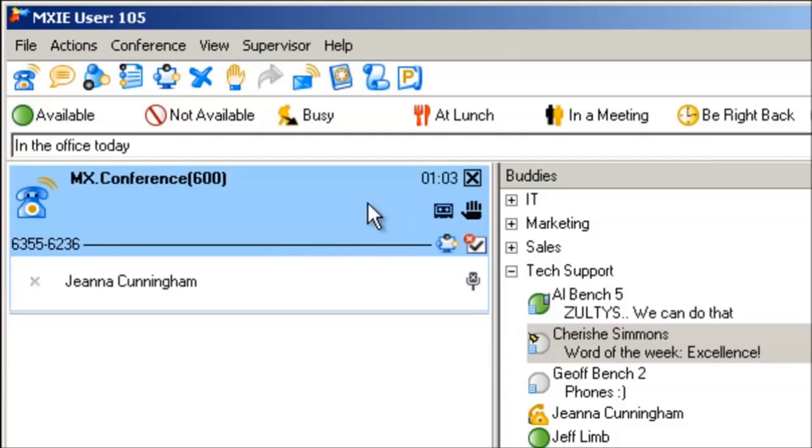The number of people that you can add into a conference call will be dependent upon the licensing that's on your system. So we would advise you to contact your administrator to see the total number of licenses that have been purchased and available on your system today.